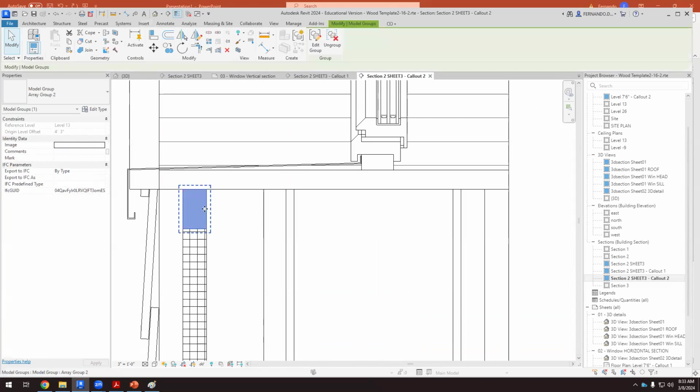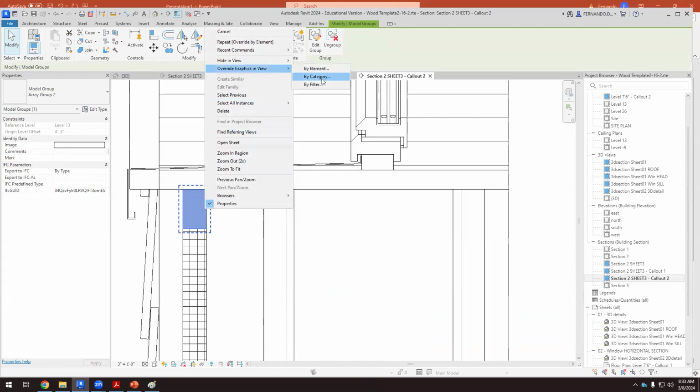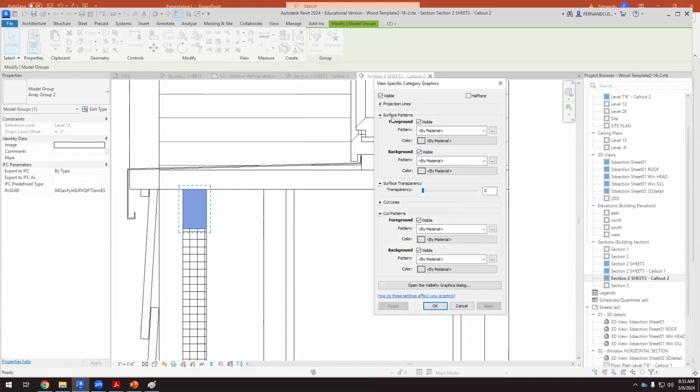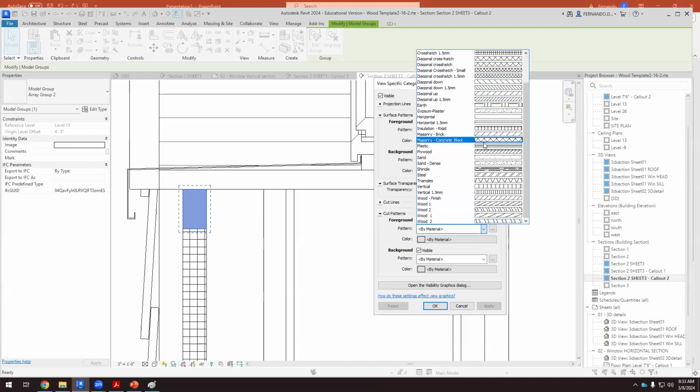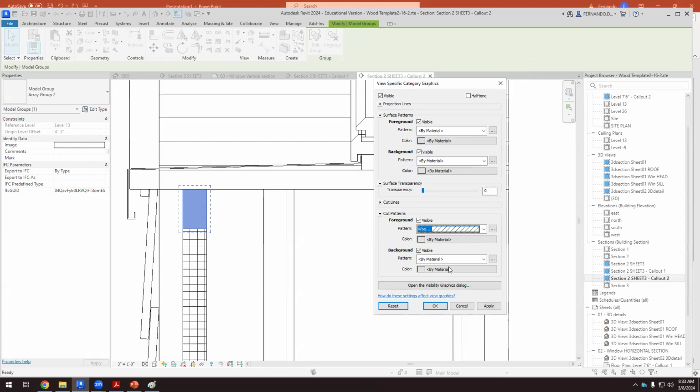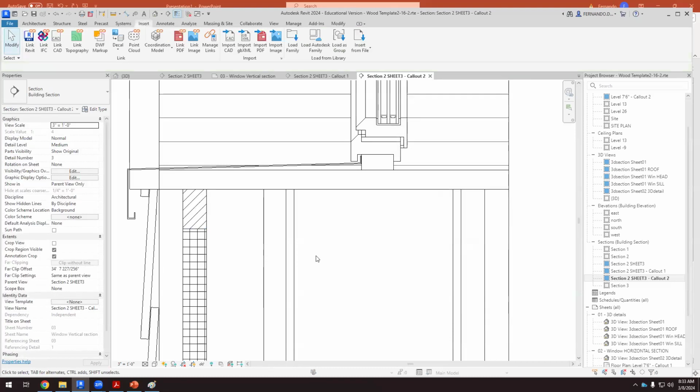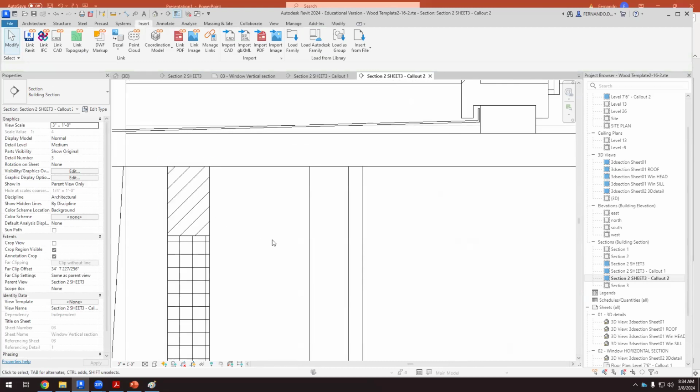Okay, so if I do this, I override graphics in view. I'm going to use category because I want to use the same. I don't know if it works or not. We have the surface or we have the cut pattern. So again, this element is cut, so I don't use the surface, I use the cut pattern. So I want to make it visible. Here we have wood finish. I'm going to use this one to see how it works. And then I'm going to apply. And that's the wood detail that we have.